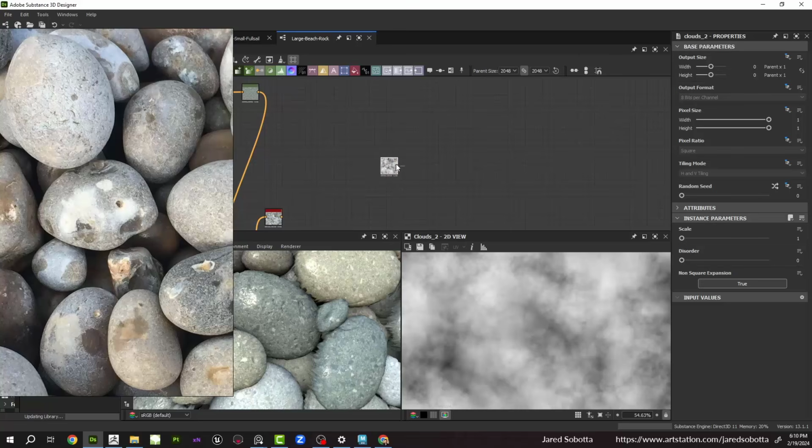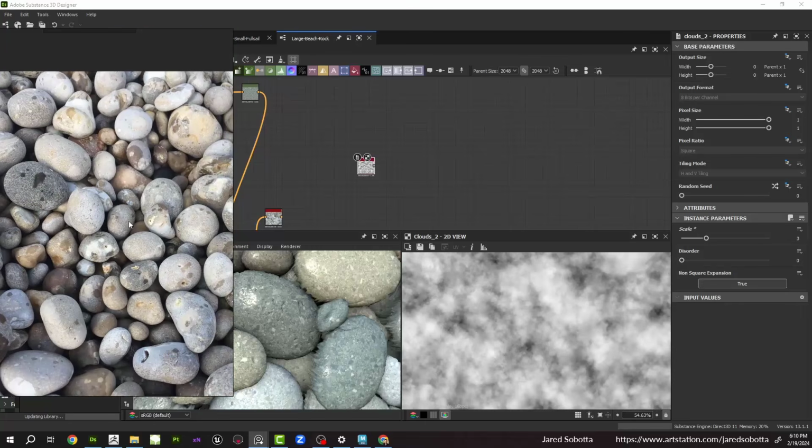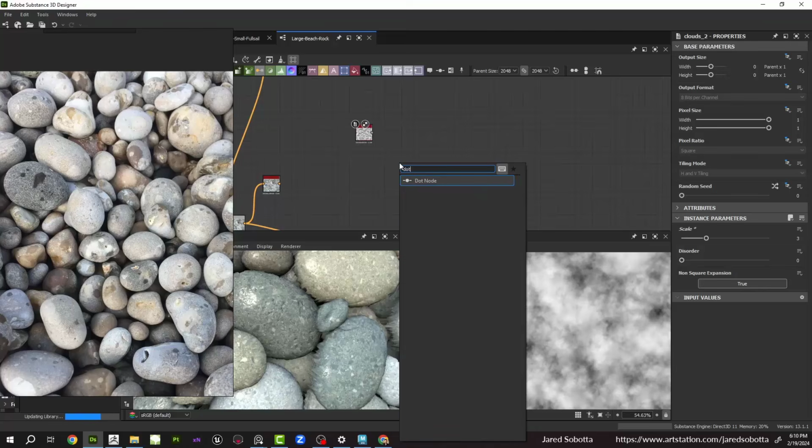And what we can do with that one is we can up this to, I don't know, maybe 3. Because we're trying to get some of this random yellow spots or blue spots or brown spots in this reference. And that'll help us get there. So let's grab another dot node. We'll probably need a couple of these.